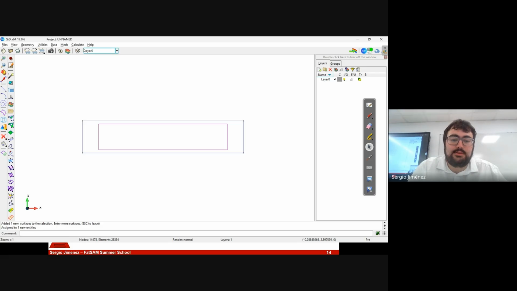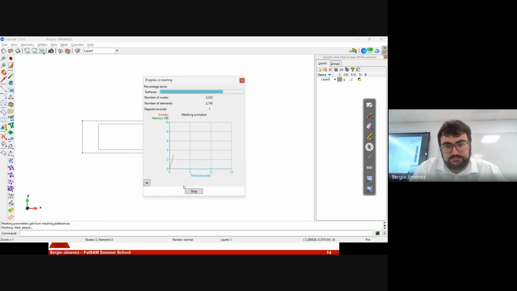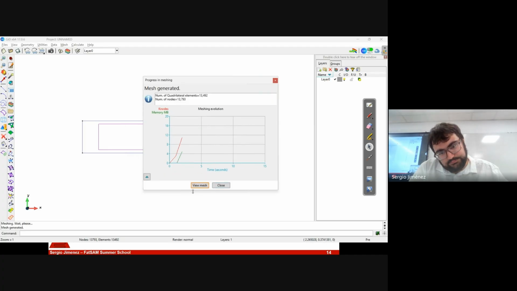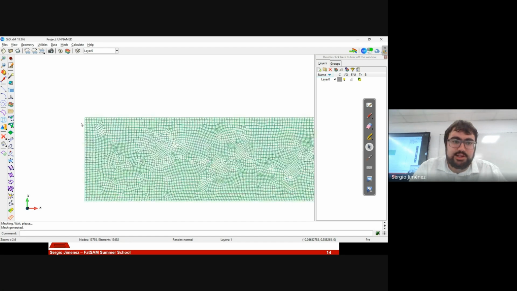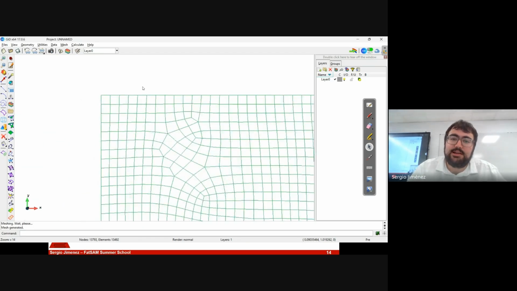Okay, let's do that. This is the new mesh. And instead of having triangles, what I have are rectangles, quadrilaterals. Okay? But the structure or the way in which this is built is still unstructured.